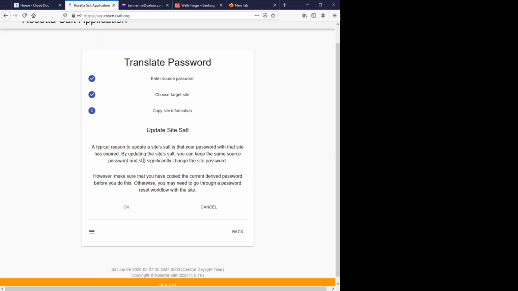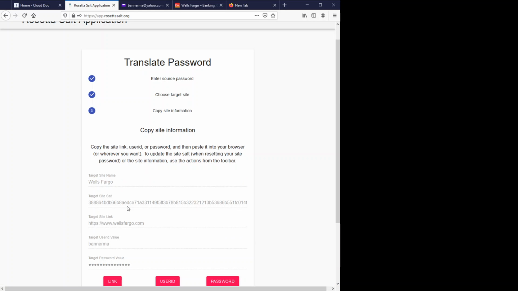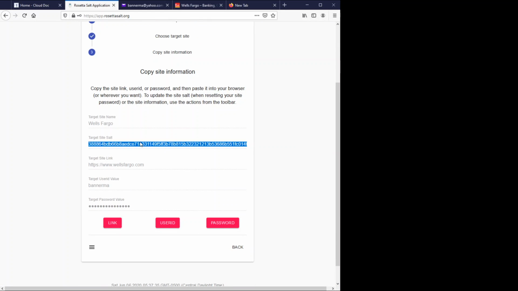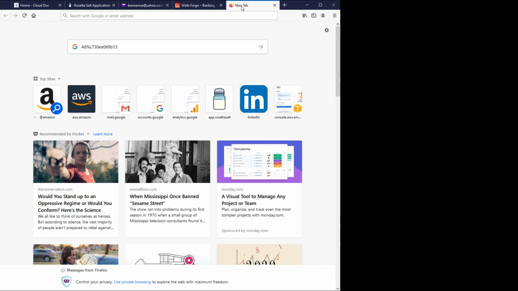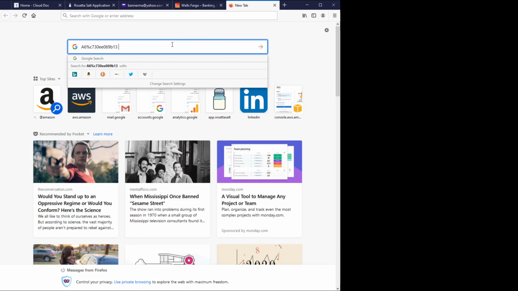And this just explains why you would want to do that. Make sure you really want to do that. And if you hit OK, then that goes ahead and changes the site salt on the server, and then brings that back down onto the client for you. So that now if I click that password, come back over here and paste it right beside the other one, you can see that it's totally different. Your source password remained the same, but your target password is now totally different.